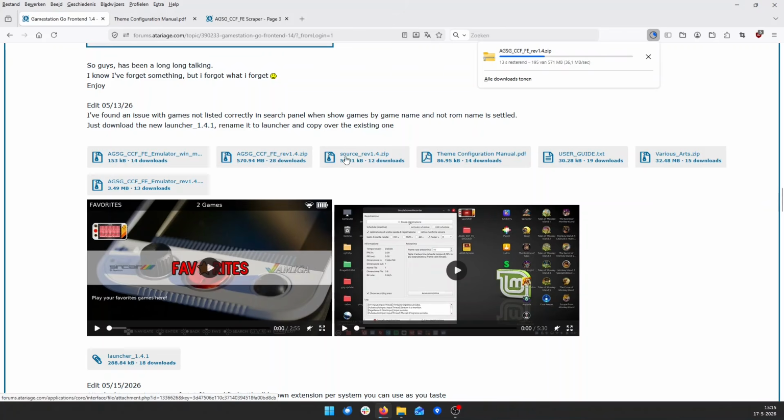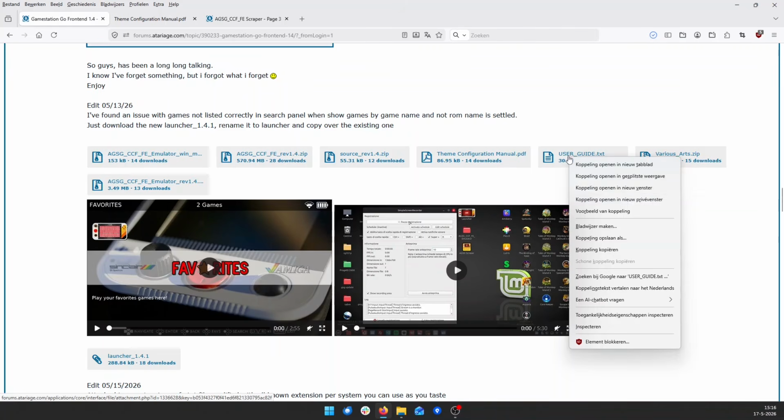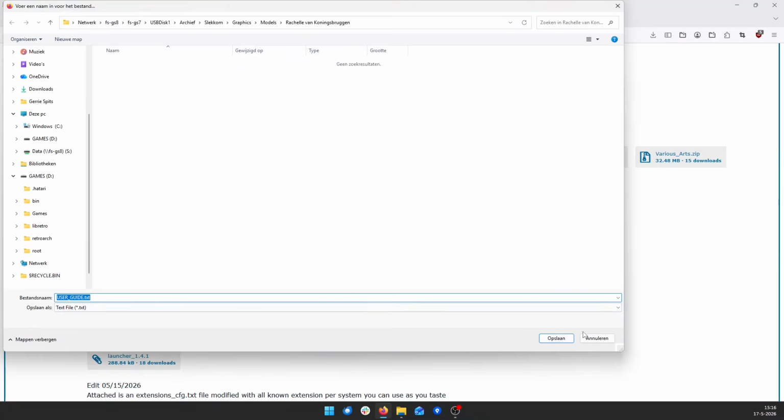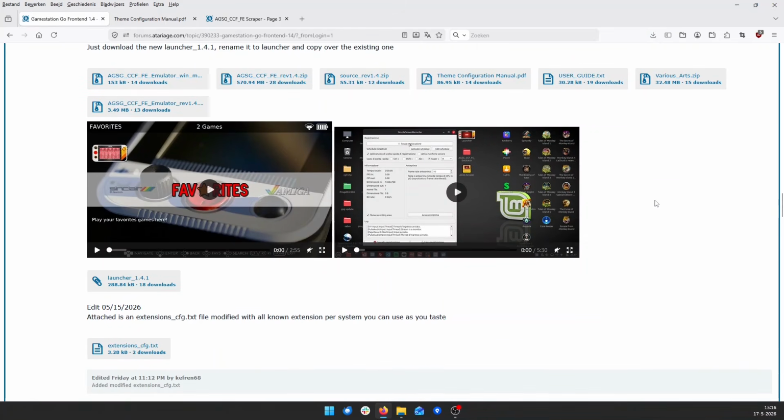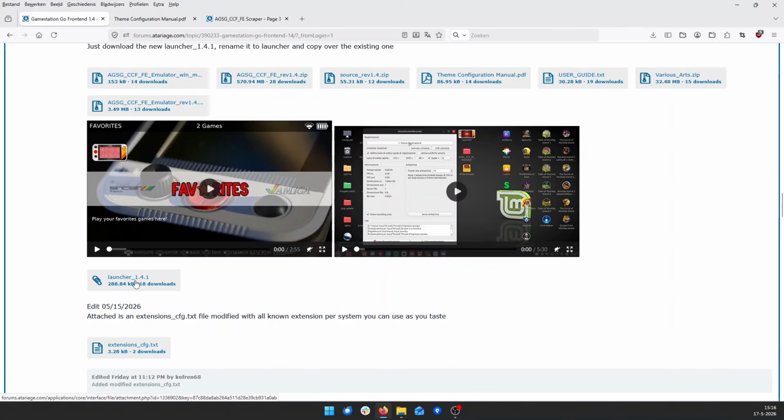Then we have the source files if you want to contribute yourself. A PDF with instructions on how to create a template. And then a general user manual. I'm going to download this one too. And some extra artwork. Here we have a newer launcher with some modifications.